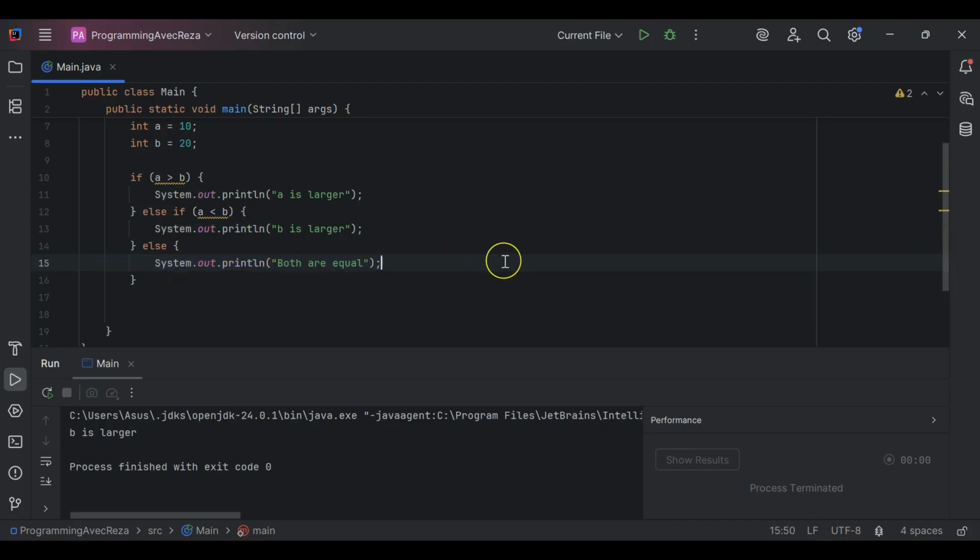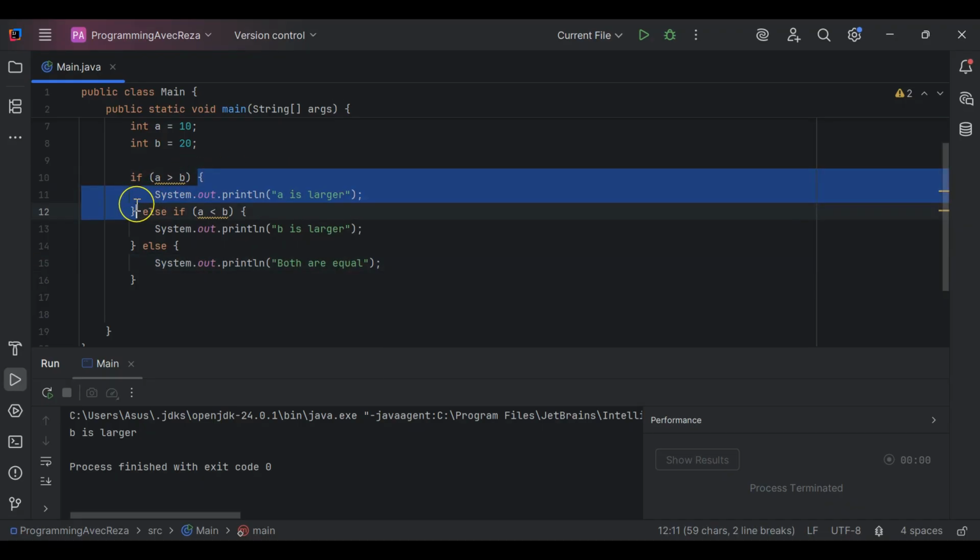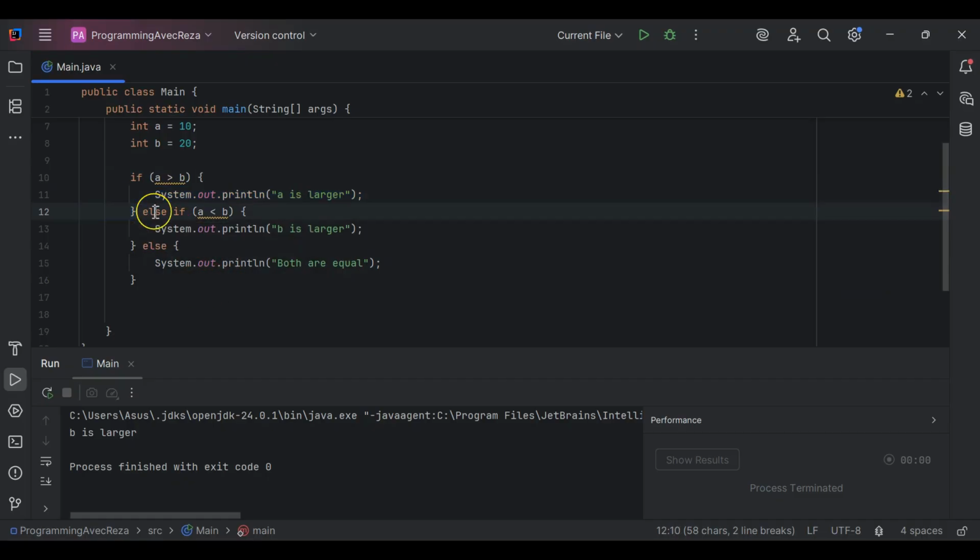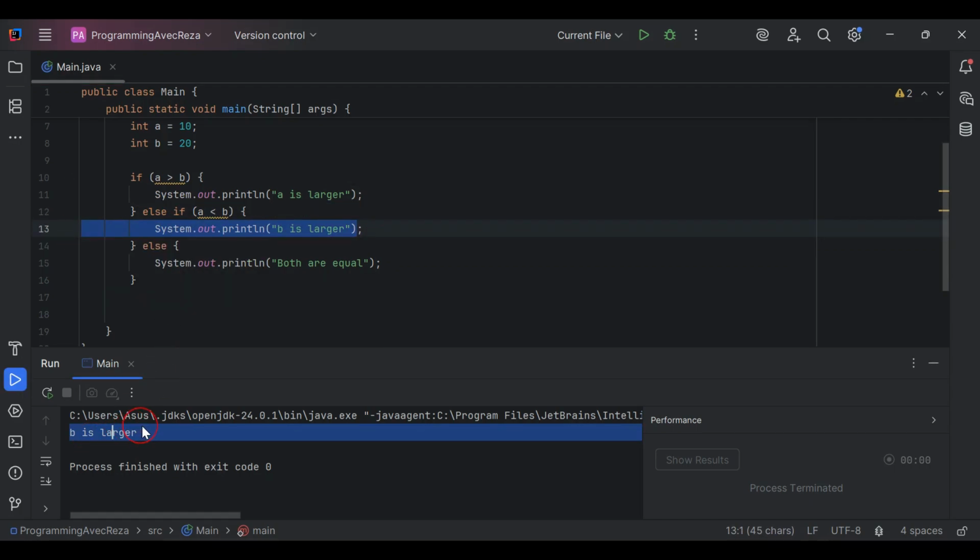Both are equal. So now that a is 10 and b is 20, is 10 greater than 20? No. Therefore, this part of the code is not executed. Then we go to the else if part. 10 is less than 20. Yes, this is true. Therefore, this part of the code is executed, which is going to print b is larger. So when I run the code, b is larger is shown here in the output.